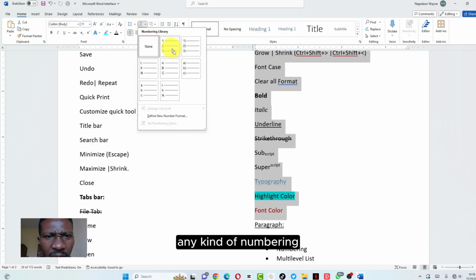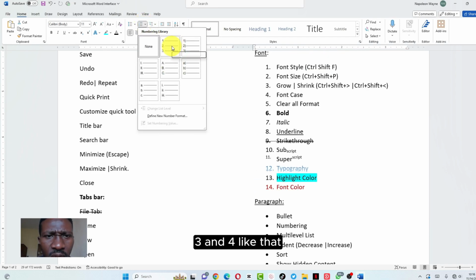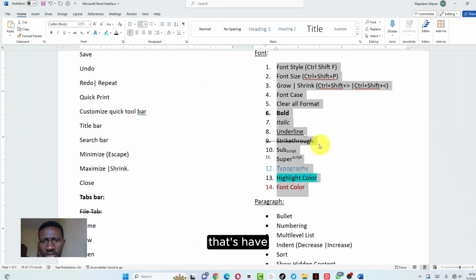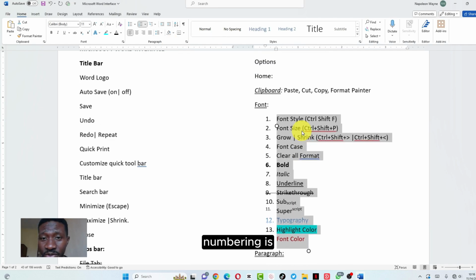Let's number them. This is numbering. We can use any kind of numbering. We can use A, B, C, and D, or 1, 2, 3, and 4 like that. So let's use this in order to have our numbering this way. You can see our numbering is working as a tool.